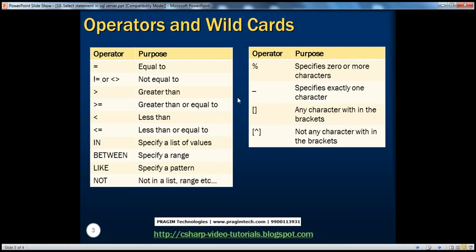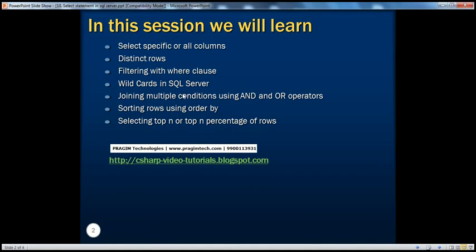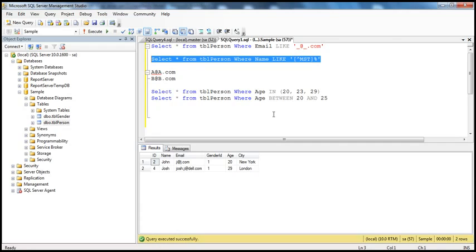So these are the wildcard operators that can be used with a pattern. So we have seen how to filter the rows using the where clause, and we have also seen how to use the wildcards that are available in SQL Server. And we can also join multiple conditions using and or or operators. We will see an example of that in a bit.